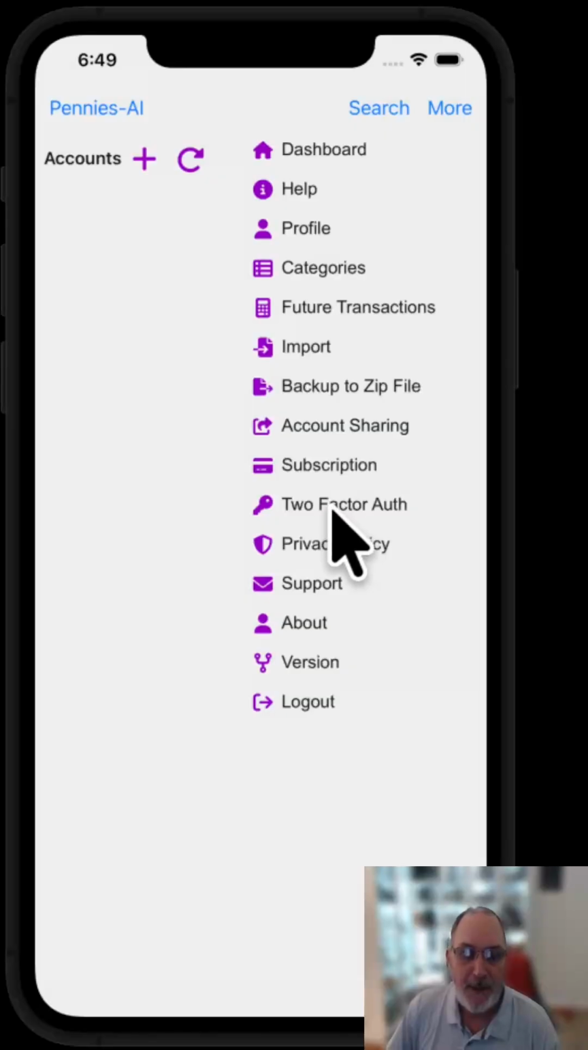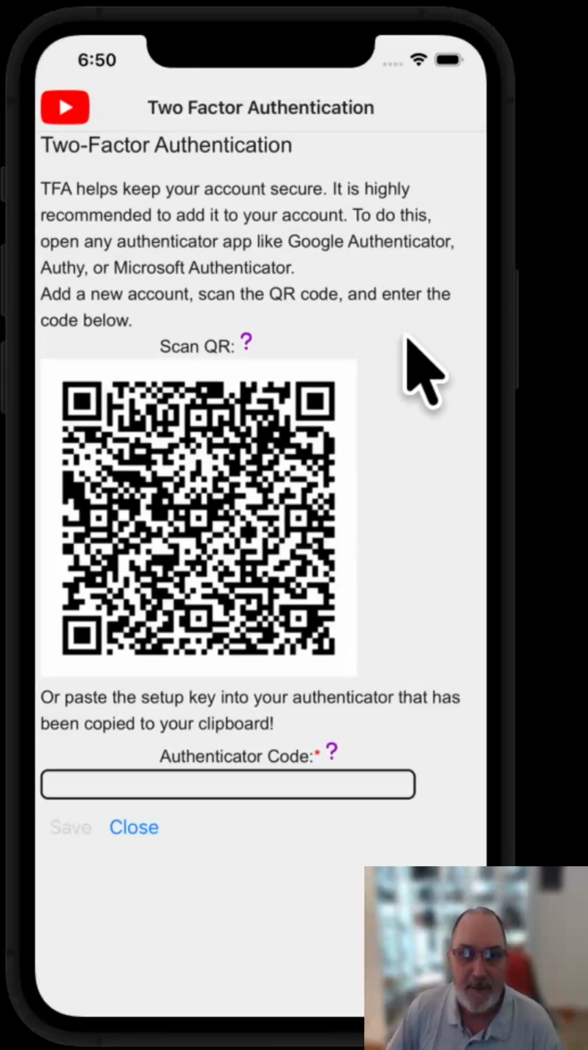The other way to keep your account more secure than just the one-time passwords is two-factor authentication. So we'll go to two-factor. So this can be a little confusing, so let's go through it. Two-factor authentication helps you keep your account secure by using an authenticator like Google or Authy, Microsoft Authenticator, there's a bunch of them. So you can set up an authenticator two different ways.